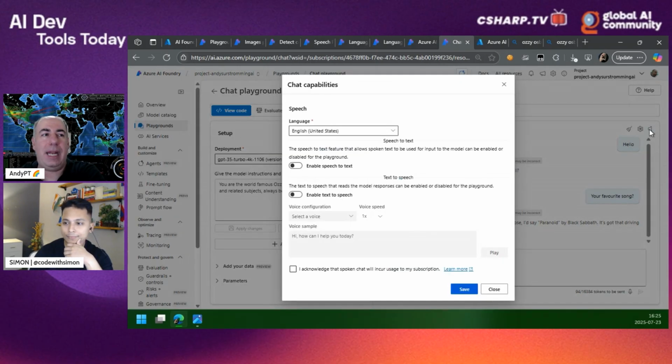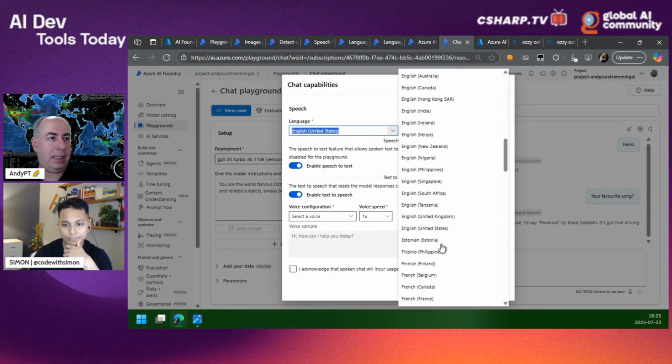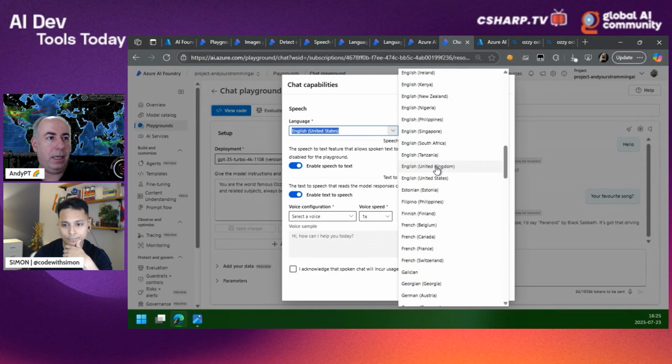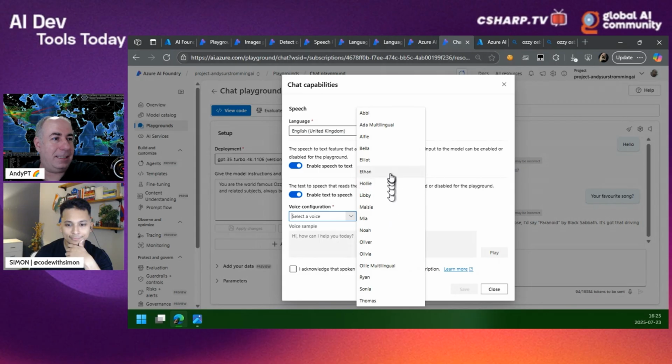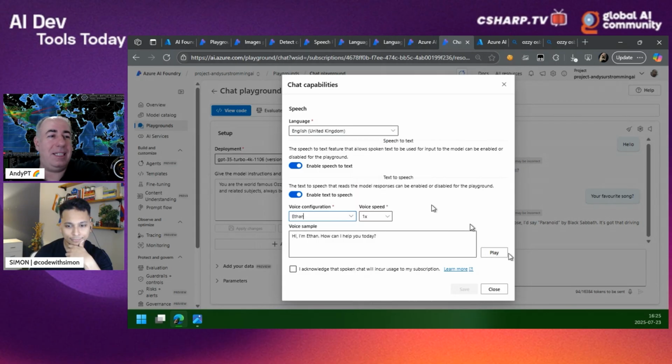One of the things that we can add is speech to text and text to speech. I'm going to go for English, United Kingdom. So this would pretty much be a dude, right? So this is Ozzy Osbourne. I haven't tried this one, but let's try Ethan. Maybe this is a nice one. Play. Oh, by the way, there is a bug here. You have to play, stop, and then play again.